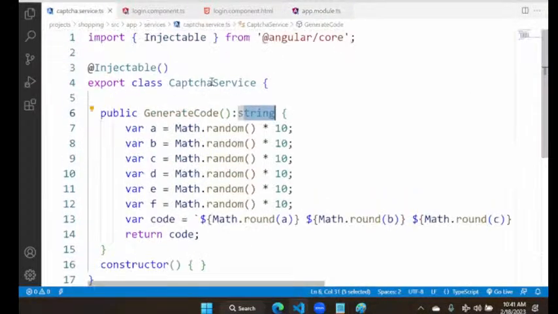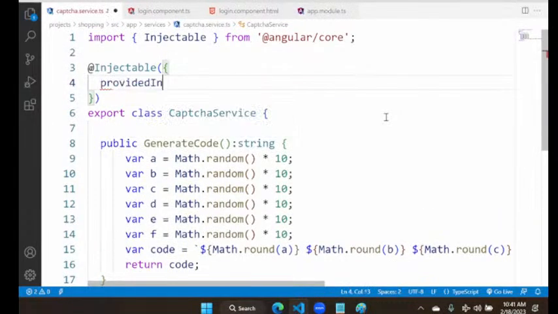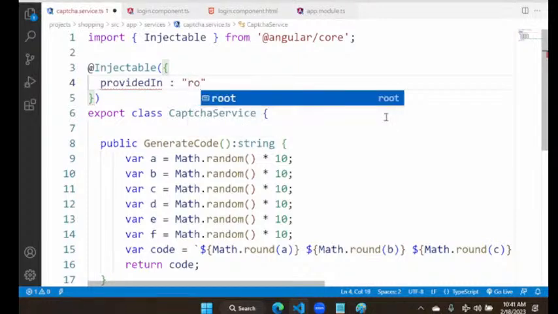Here in Injectable, you tell the injector where it is provided in, for example root level. Provided in is an option. We have options like root, any, and platform. Three options are there. What is the difference between the three? One is root. Root means search for this service in application-level memory, which means the entire application.